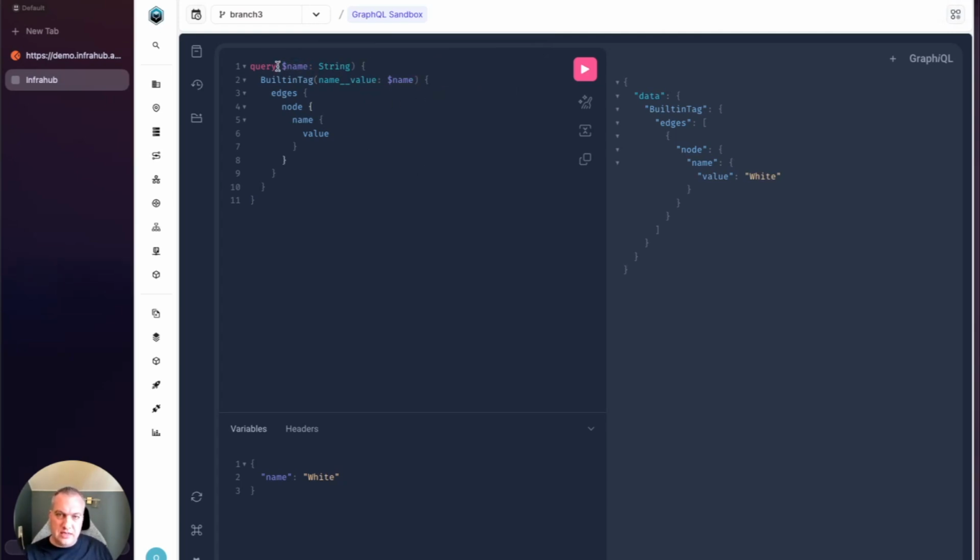Basically, I need to declare my variable at the top, and I say I want to use it inside my query. So here, if I do that, we see that we have the same result.